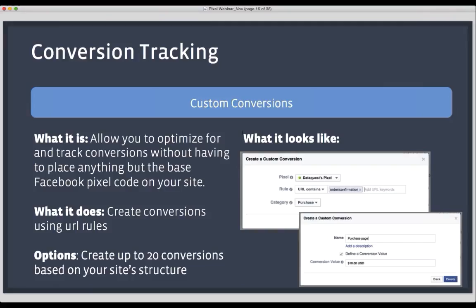So let's get into that a little bit more. Let's talk about standard events. What are standard events? They are a little snippet of code that you add to the end of your Facebook pixel base code. So think about that long piece of code I showed you a couple of slides ago. That's the Facebook pixel base code.